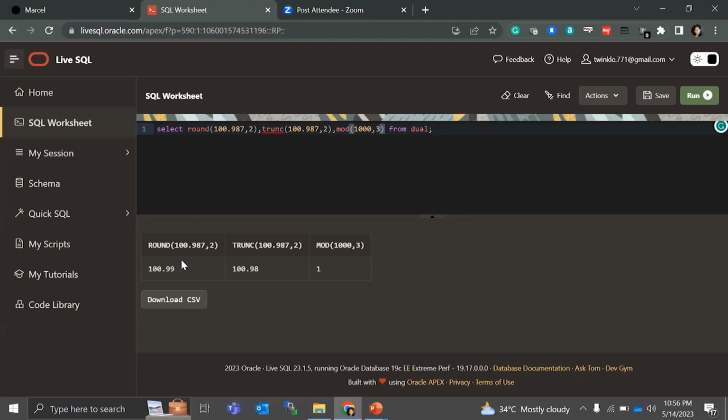Okay, so the round of this is 100.99. So 7 increased 8's value to 9. Here it is 987, because it's a truncate, so the 7 gets removed. Okay, and then mod. So 1000 divided by 3 is 999. The balance is 1. So that is what we are getting here.